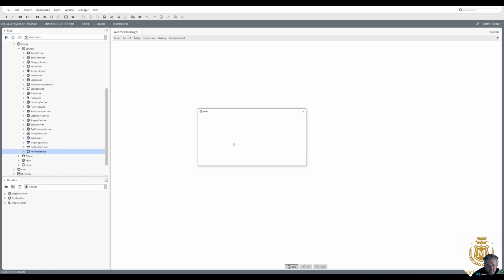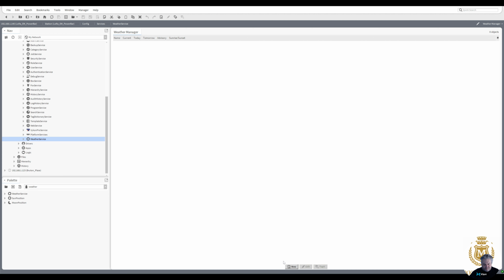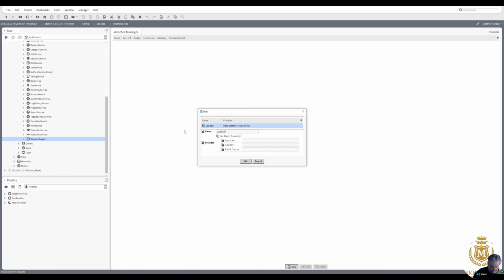Okay, we don't need to reboot the system. It's in here, the weather service. We just do new and we take the first one. So we ignore the other three and we take that one. And then we need to put the location in. London, location, London, GB. But I need to paste that in, so let's just do that.